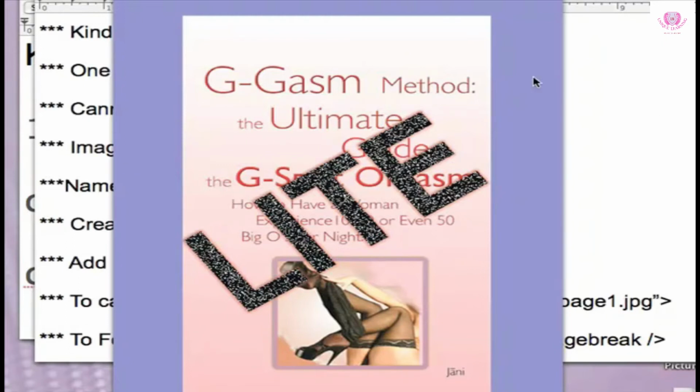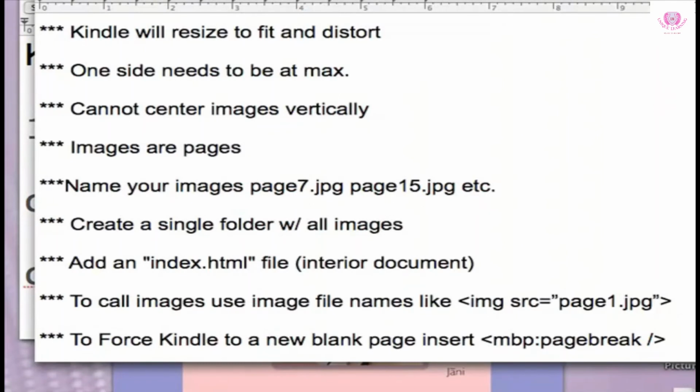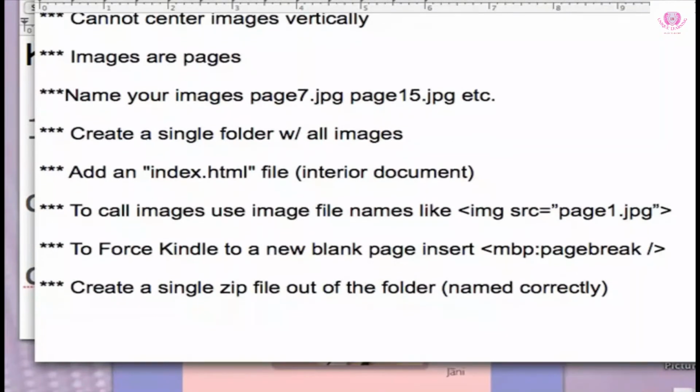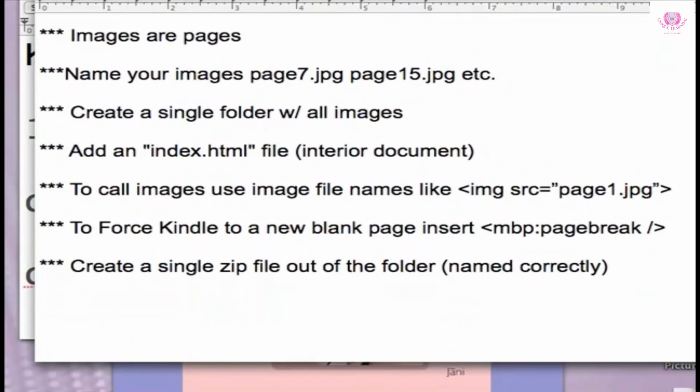So you got all your images squared away. Now think of images as pages. You want an image to appear as a full page. So name your images like page7.jpg or page15.jpg, etc. Now create a single folder with all your images with no subfolders. Take one single folder with all your images, and then you want to add an index.html file for the interior document.